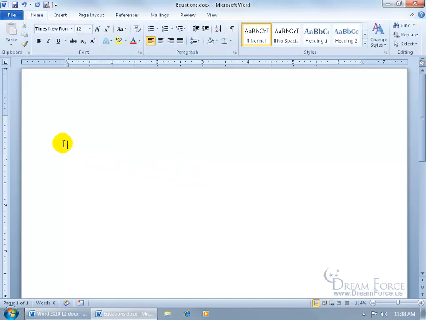Then to delete this, you can click on the tag here, hit the delete key, and it gets rid of it. So let's say, okay, I want to use this equation again, but I can't remember how it was built. Well, we already saved it as an equation.